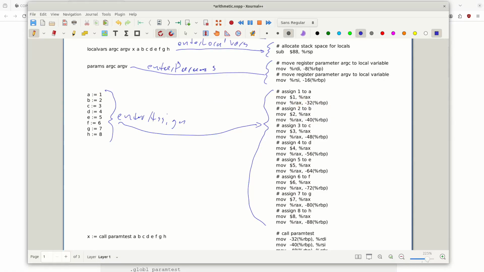And remember, there are many ways to write this code. You could avoid having 2 moves if you want. I did it this way to make the compiler easier to write for me. Questions on assignment, enter assign? That code's given to you. I think we went over that quite a bit as well.